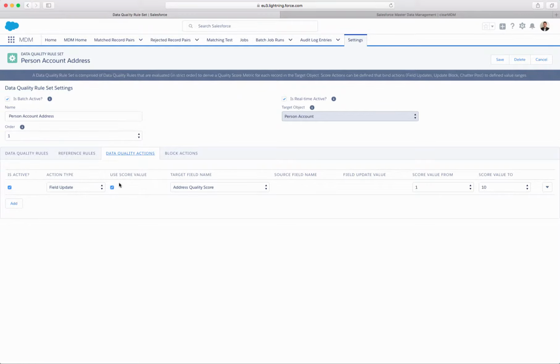So from here, we're moving into data quality actions. So we have two types. We have a standard action, which can be used to populate a field with the calculated score value, which is what we're doing here. We're taking the rule set score and we're passing it into the address quality score field if the scoring is between the defined range.